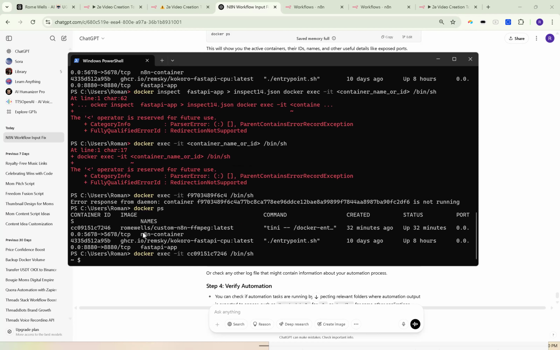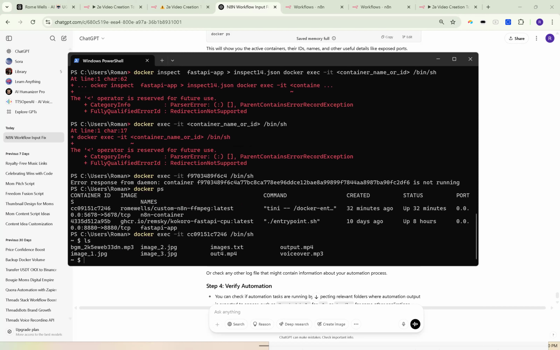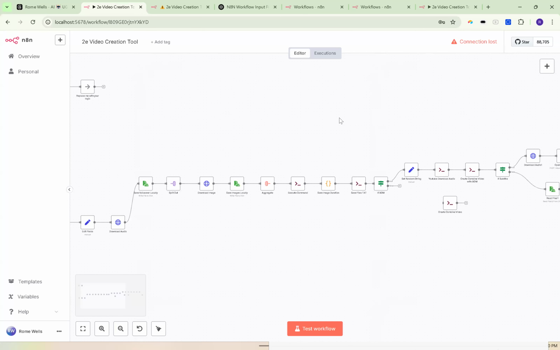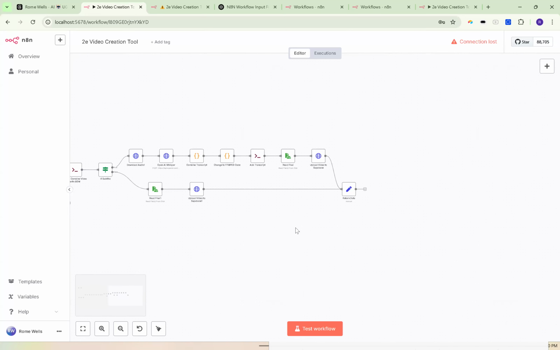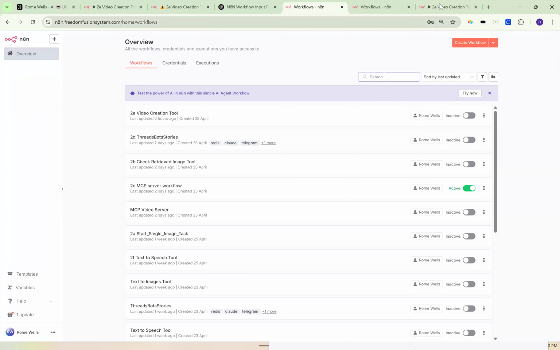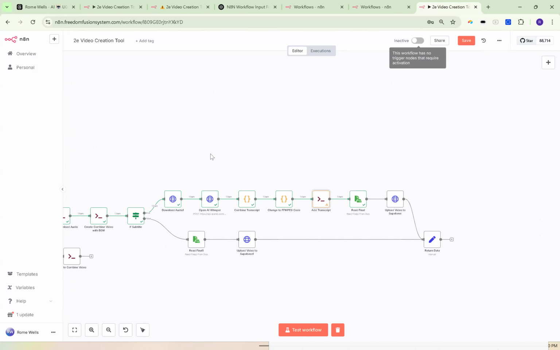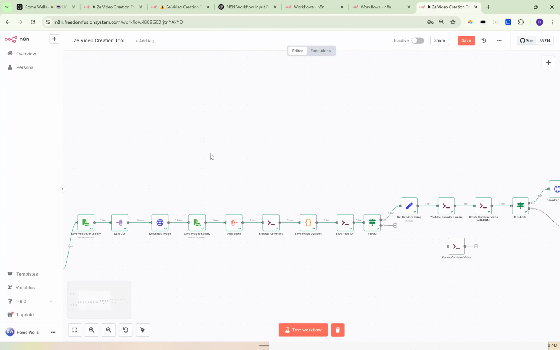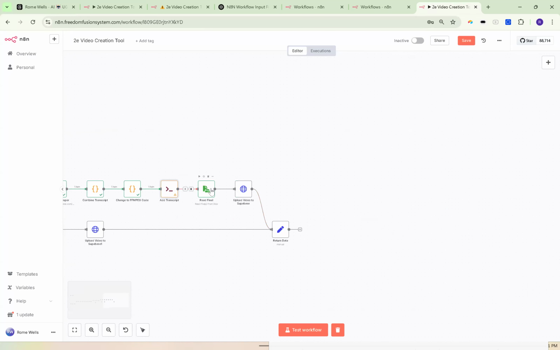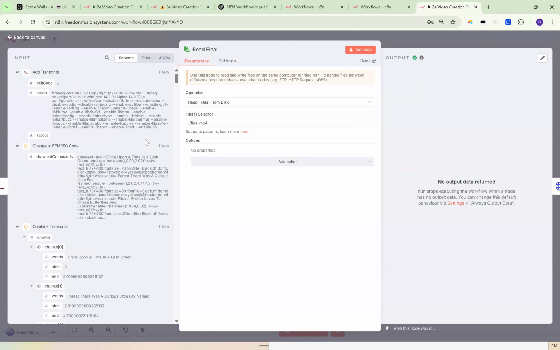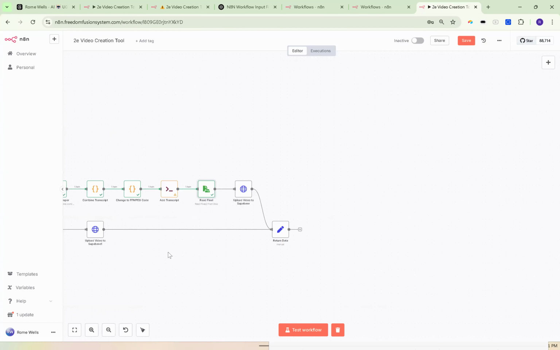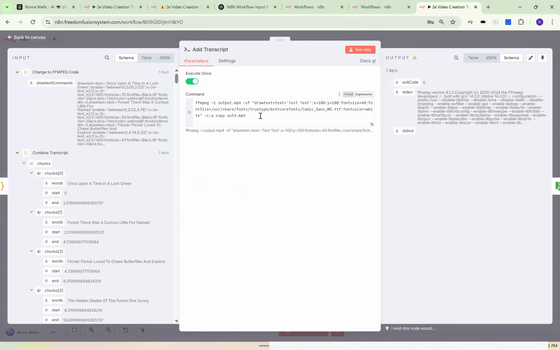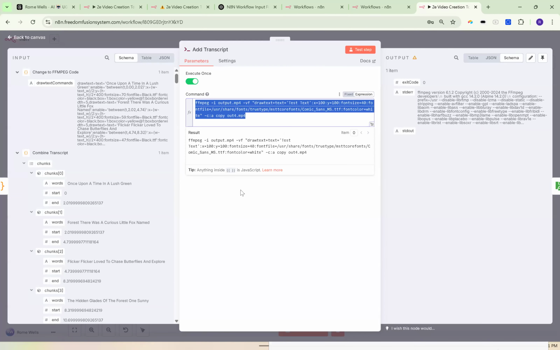So now I'm inside of the container, and I could do something like ls. I have a file, output out.mp4. I generated this file using this automation. This is the automation that produced this file. Let me show you the automation. As you can see, this is the automation that produced that file, and the result of that was in here. This is the out.mp4, and it produced the output.mp4.